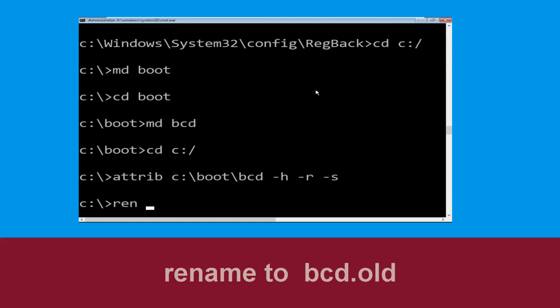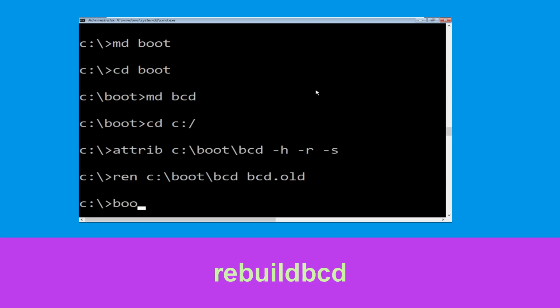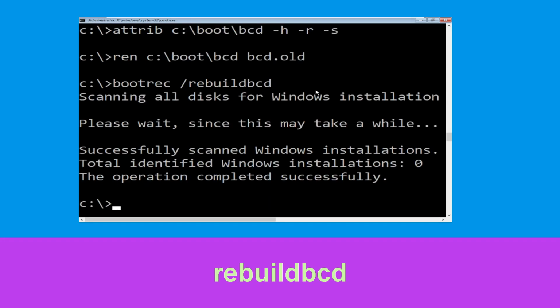Type in ren c:/boot/bcd bcd.old and simply hit enter to execute this command. Now execute this command. Type bootrec /rebuildbcd and simply hit enter to execute this command.